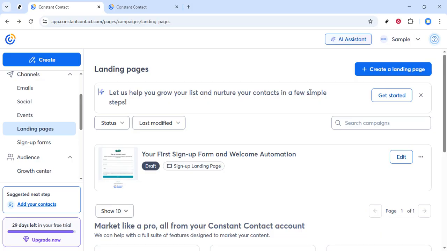Open up your web browser and type in the URL, or simply click on your bookmark if you have it saved. Once you're on the homepage, you'll need to log into your account if you haven't already. This will take you to your dashboard where all your projects and tools are easily accessible.